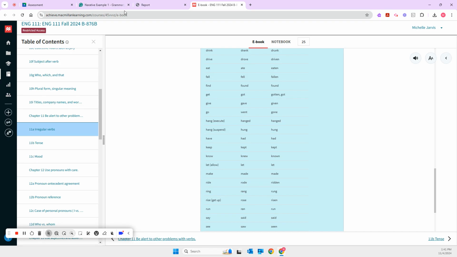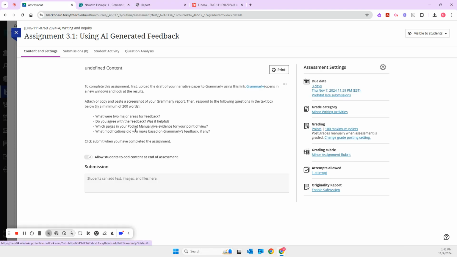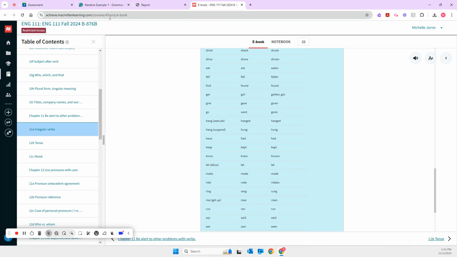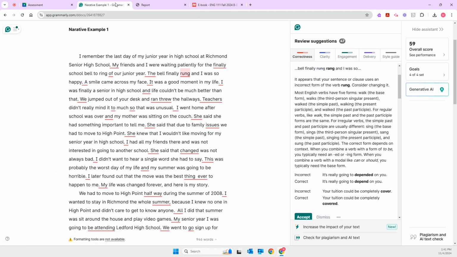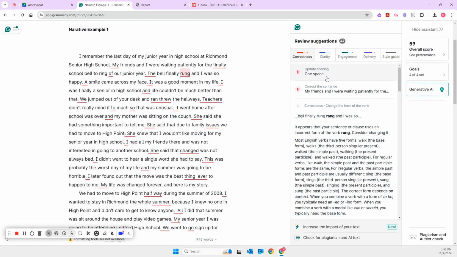So it may take a minute to find what you need in the book, but for your answer to number 3, what pages in your pocket manual give evidence for your point of view, I could say page 25 shows me that the past tense of ring is rang. And then what modifications did you make based on Grammarly's feedback? I would just go back to my report and clarify which changes I made based on information from Grammarly. So I might include that I removed extra spaces after periods.